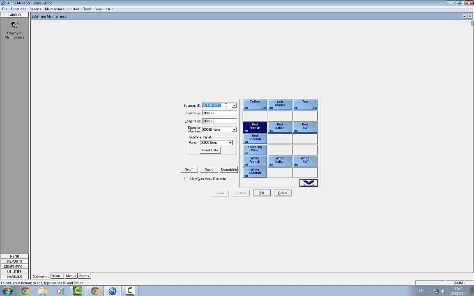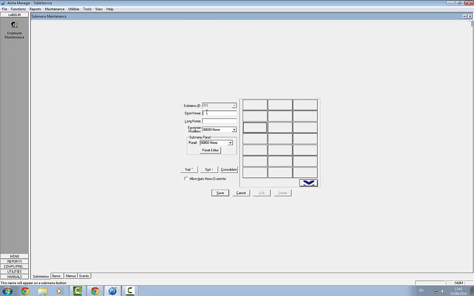In here we're going to type in 005. I'm going to type in cheese, and cheese platters. Now this submenu at the moment has nothing on it. So what we'd like to do is put in the two different cheese platters.